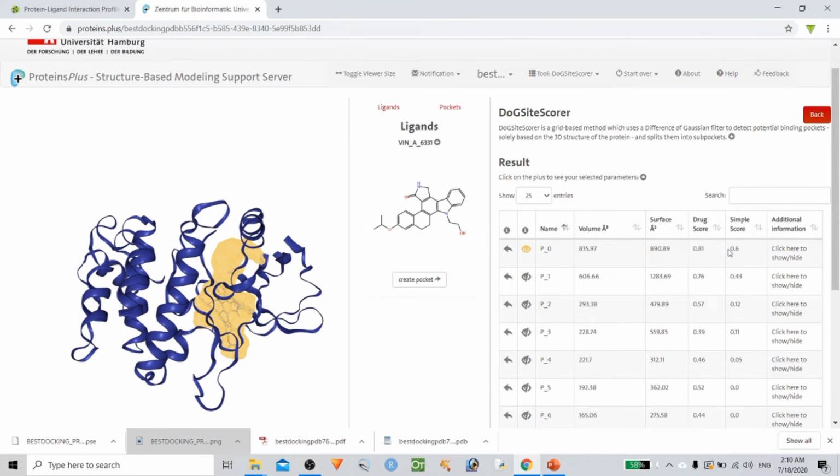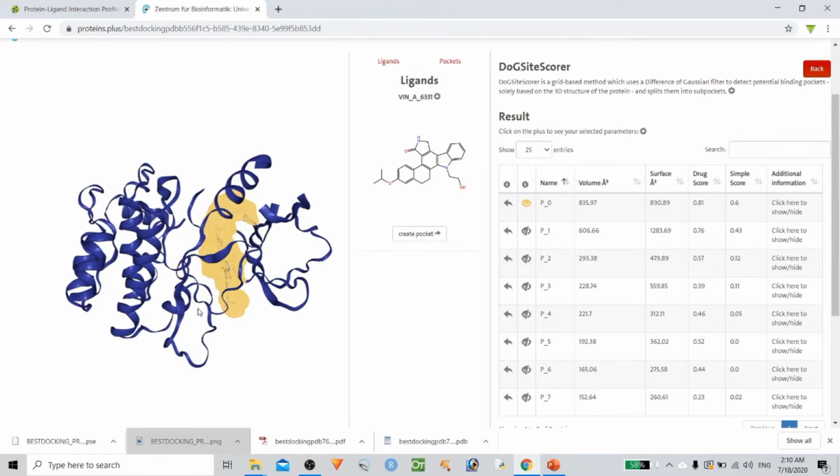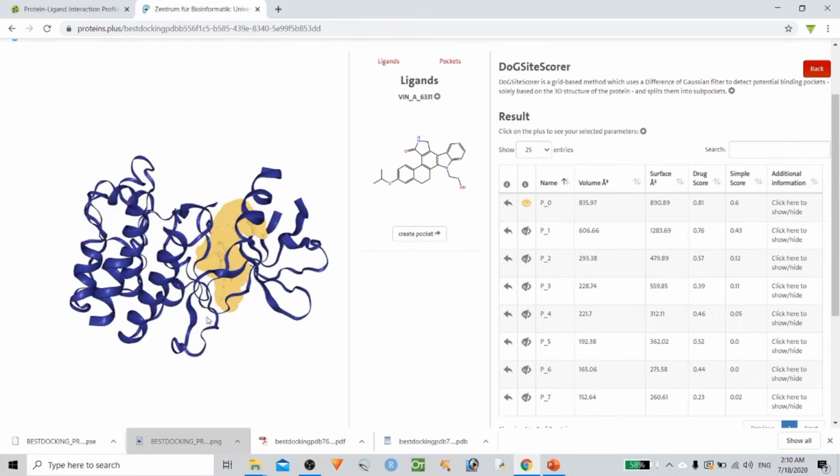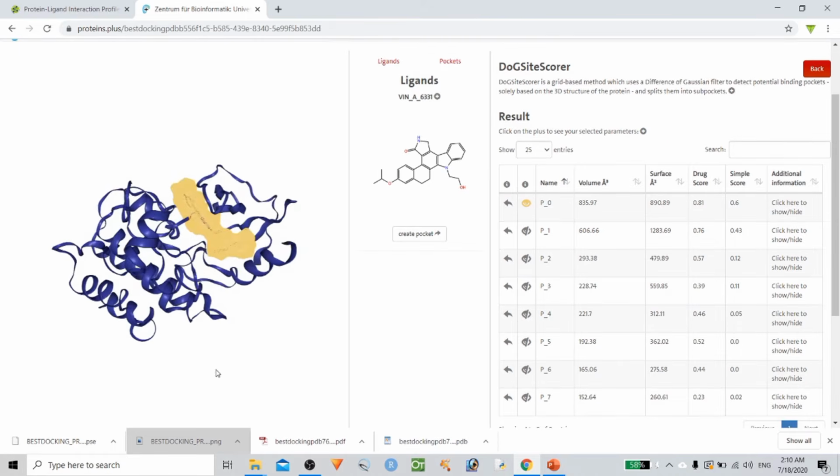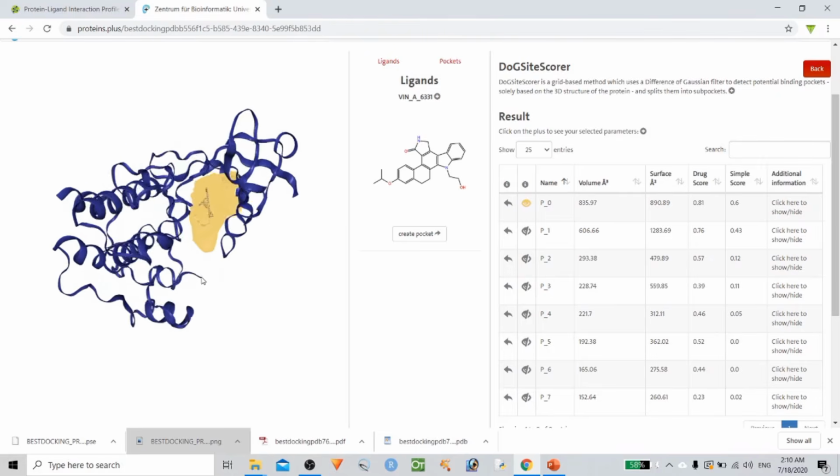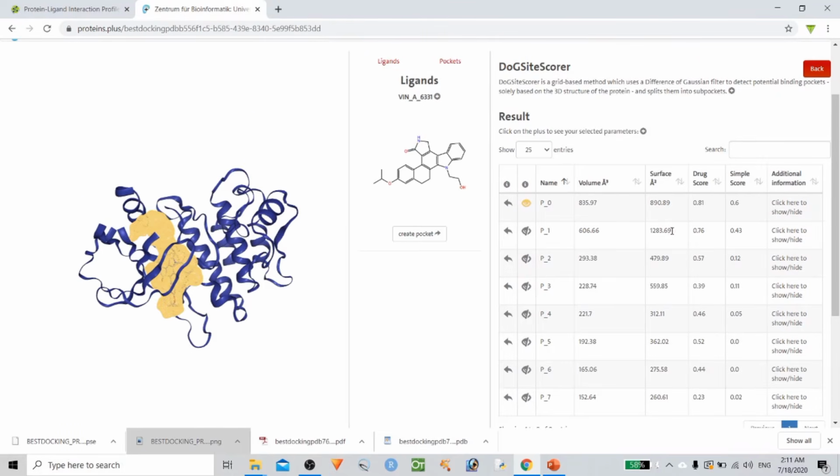Okay, if you click here on the show option, it will show you exactly where your ligand is, in which specific pocket the ligand has interacted in the protein molecule. So it will provide you the surface area of the cavity, the pocket, in a protein, and also it will show you the drug scores for you. If you want to know more about this, I will provide the link in the description bar about the DoGSiteScorer, how you can interpret this drug score.